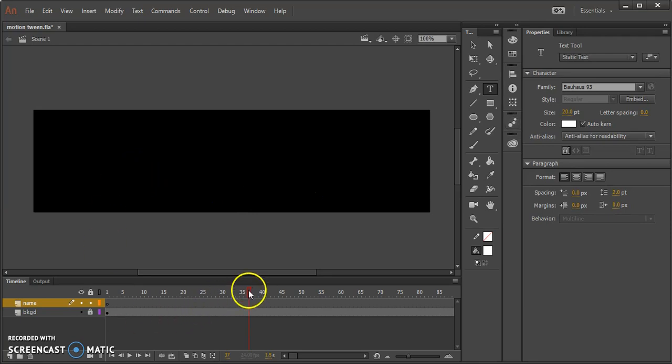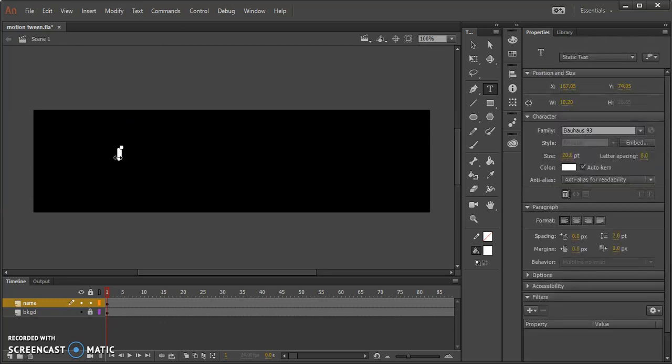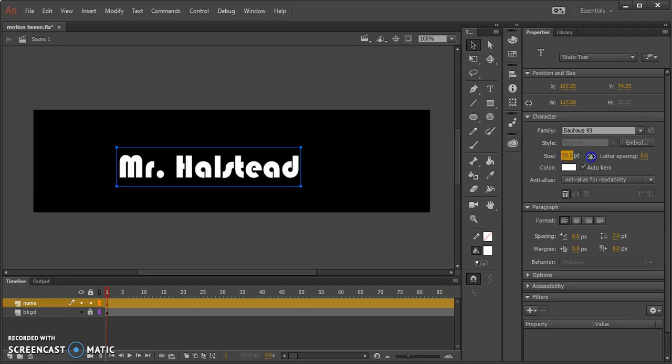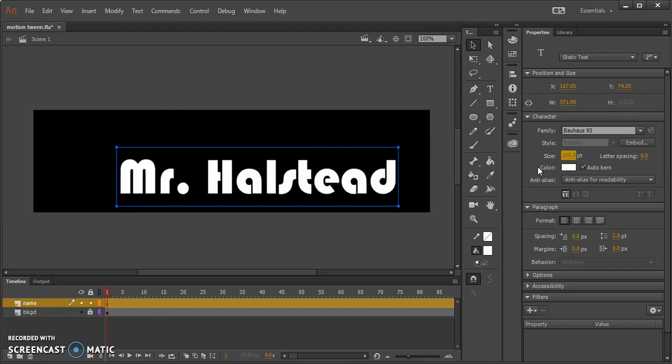I am just going to make sure that the playhead's over here. I'm going to click once on the stage. I'm going to type in my name. Now it doesn't matter right now how large it is. I'll just click back to the selection tool. I select my name. I still have options here, so I could change this. So I could click and drag and make it larger or smaller, or I could actually just type in the exact size that I would like, and select Enter.